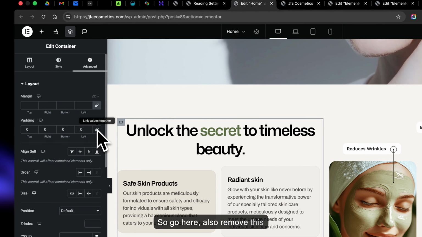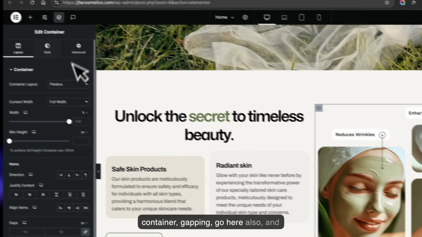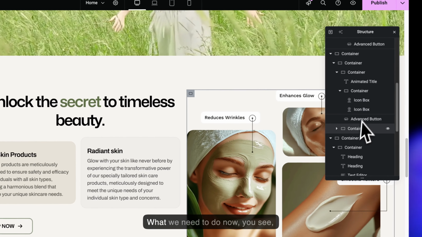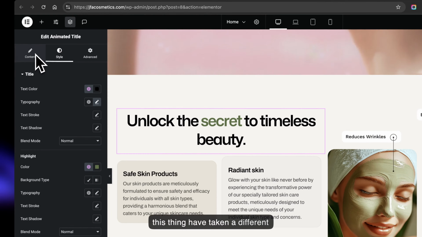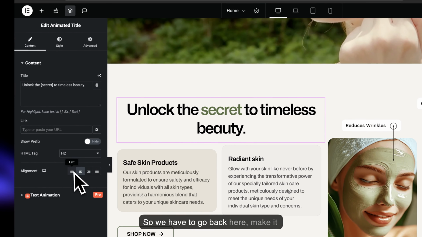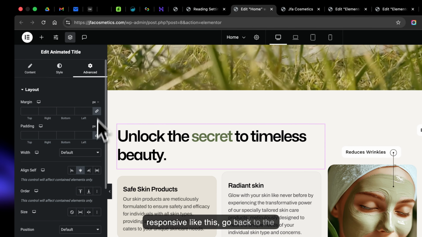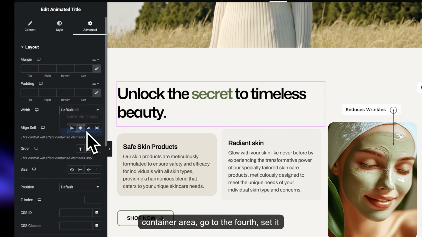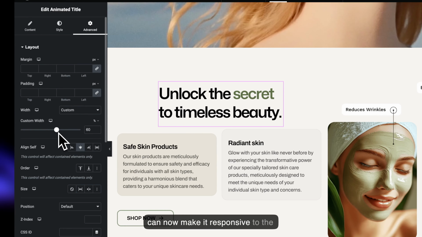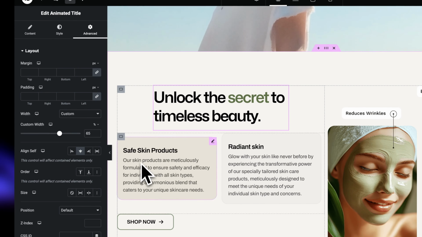So go here, also remove this container gapping. Go here also and we remove the container gapping. You see, we are done with that one. What we need to do now, you see this thing has taken a different shape because we copied the style that doesn't belong to it. So we have to go back here, make it responsive like this. Go back to the container area, go to the default, set it to custom, and from over here we can now make it responsive to this size.